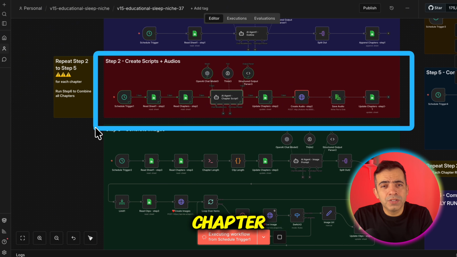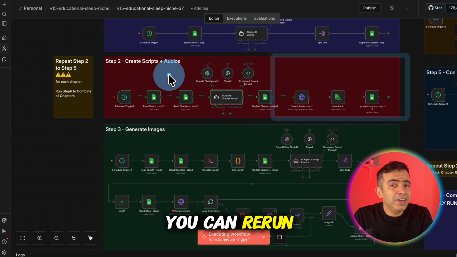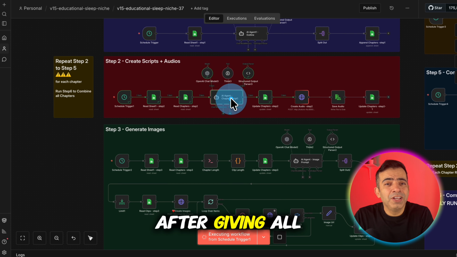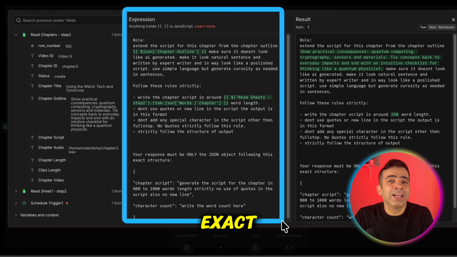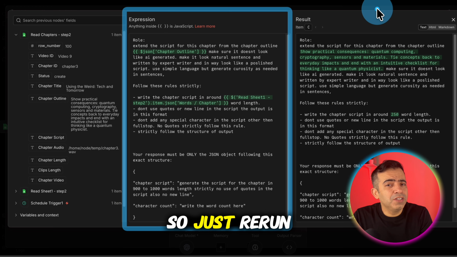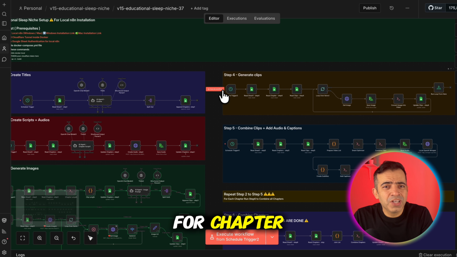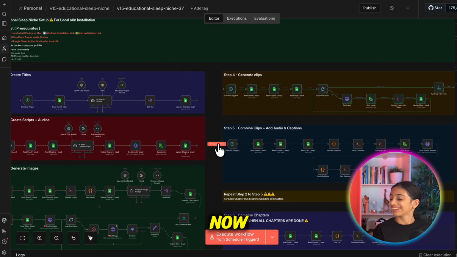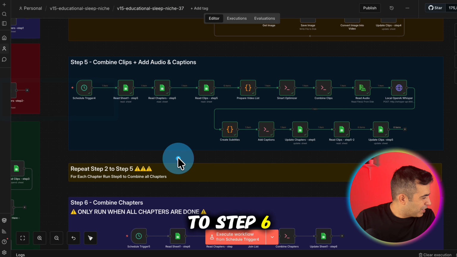If you see the chapter script output not coming or the audio coming out blank, you can rerun the complete step again. Sometimes the AI agent, after being given all the information correctly, won't work and won't give the output in the exact structure defined. So just rerun it. Let's rerun step 3 for chapter 3, then step 4 for chapter 3, and then step 5 for chapter 3. It's like magic now. Once the status of all the chapters is done, we can go to step 6, our final step.